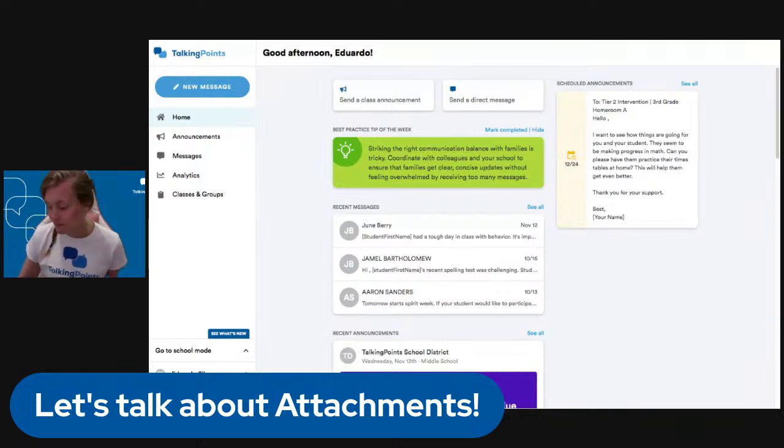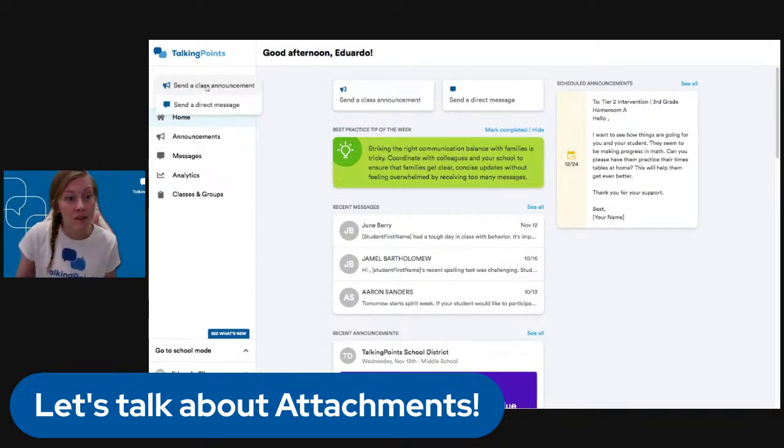So when we are going to compose a message or an announcement, we always go up to this blue button up in the corner and choose which one we're going to do. All of these attachments I am going to talk about today can be added to either, except for polls. For a poll, you need multiple people to answer, so that will have to be an announcement. But photos, videos, and documents can be sent in either a direct message or an announcement.